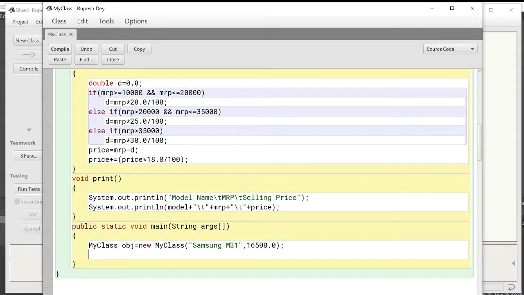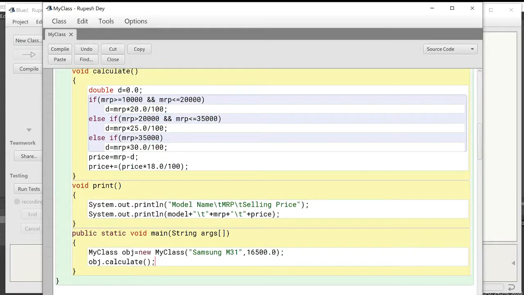Now after creating object, we will call the first function, that is calculate function, to calculate the selling price. Calculate. So this will call the calculate function to calculate the selling price, to store the selling price value in price variable of obj. And last we will call this print function to display the output.